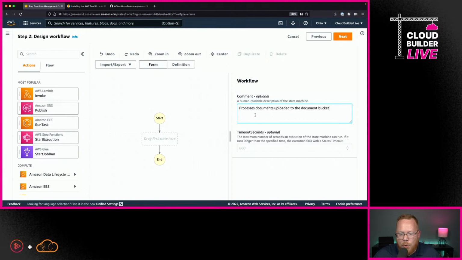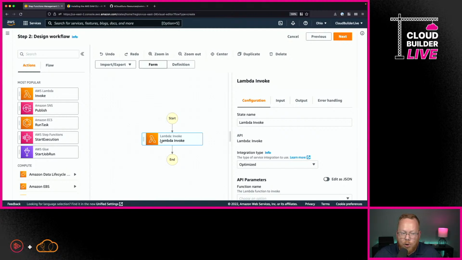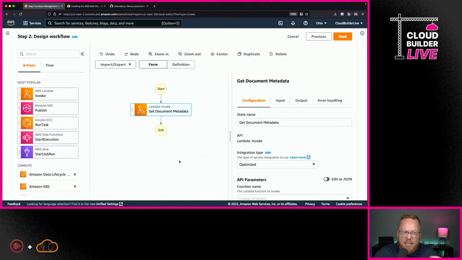The next thing I'm going to do is drag out a step here in our workflow. This step is going to invoke a Lambda function. Instead of just calling it Lambda invoke, we're going to have several Lambda functions, so we need to give it a name. We're going to have this one be get document metadata. This is going to go through and analyze the PDF file that we upload, and get some of that metadata that's baked into a PDF, like how many pages it is, who the author is, when it was created, those kinds of things. That'll be the first step in our workflow.